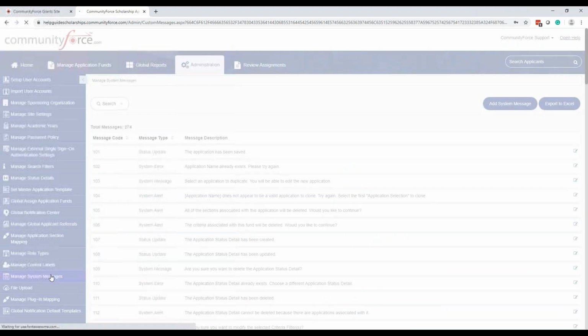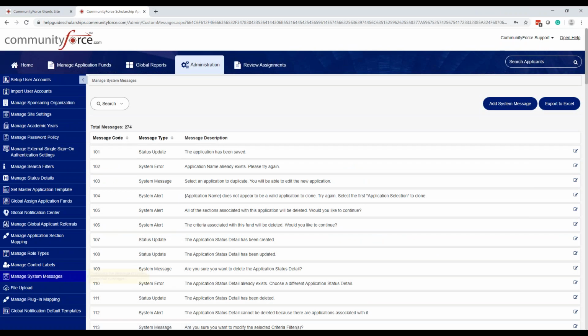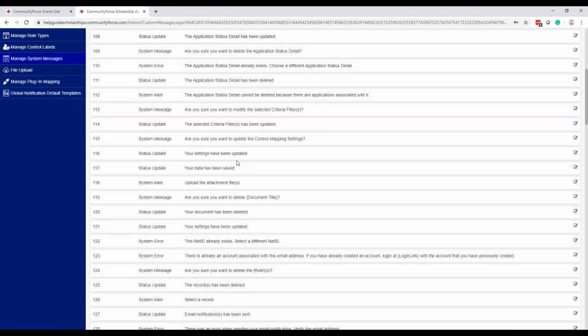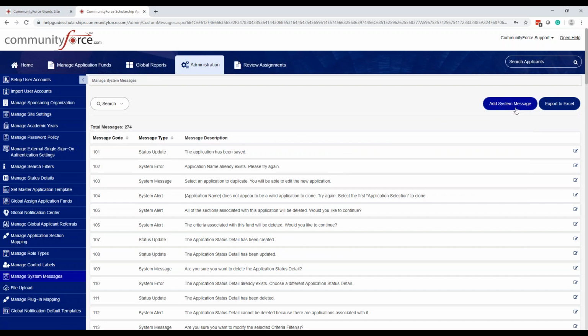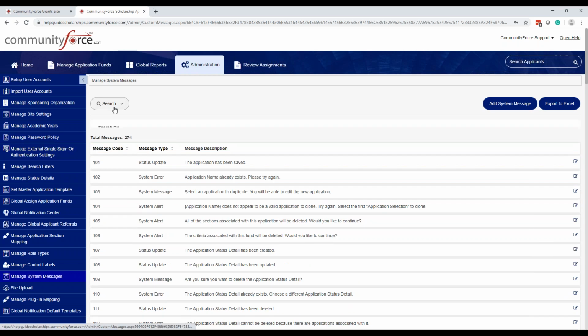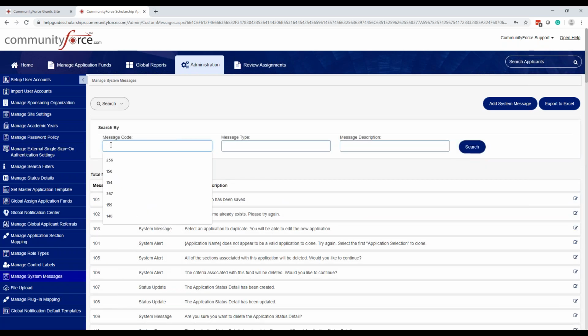Manage system messages. No doubt there are times when you've seen messages pop up and it'll say, you know, this application's been saved, or warning, don't delete this, or something to that extent. Usually when you see those messages, it will pop up a code. All of those messages are located here. This screen does allow you to edit those messages. Maybe you don't like the verbiage of that message. If you know the code, you can come here, search for that code, or go through the list. You can do that as well.